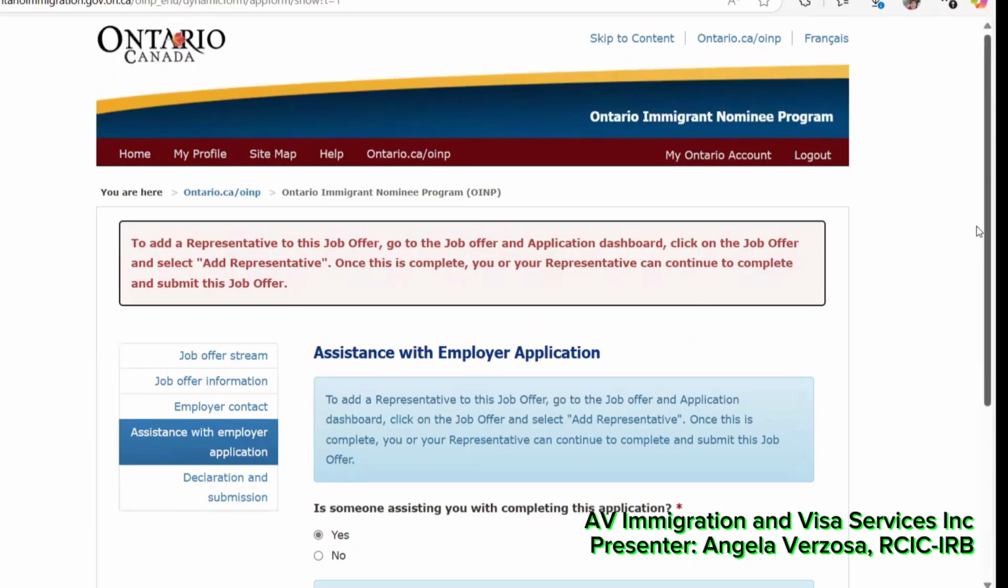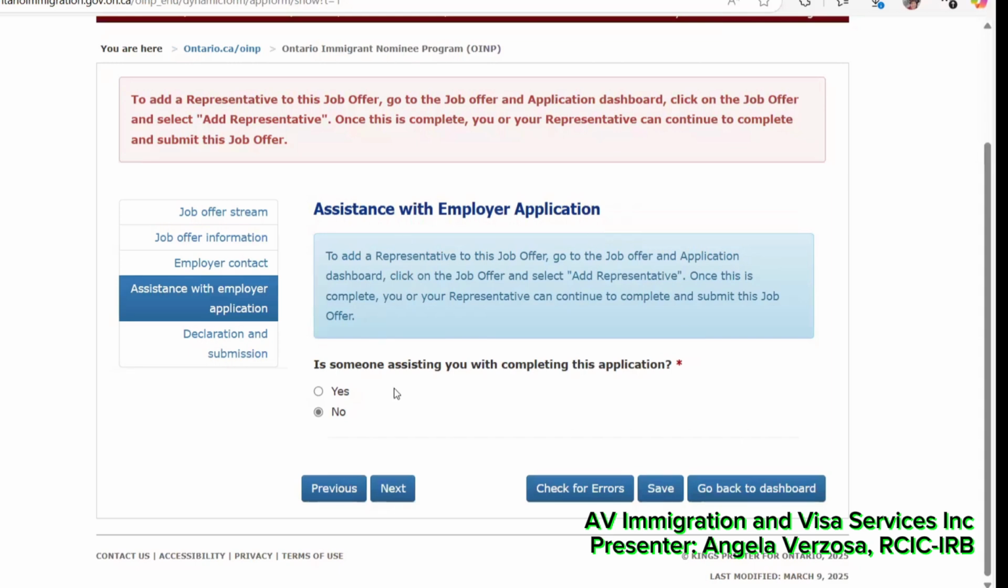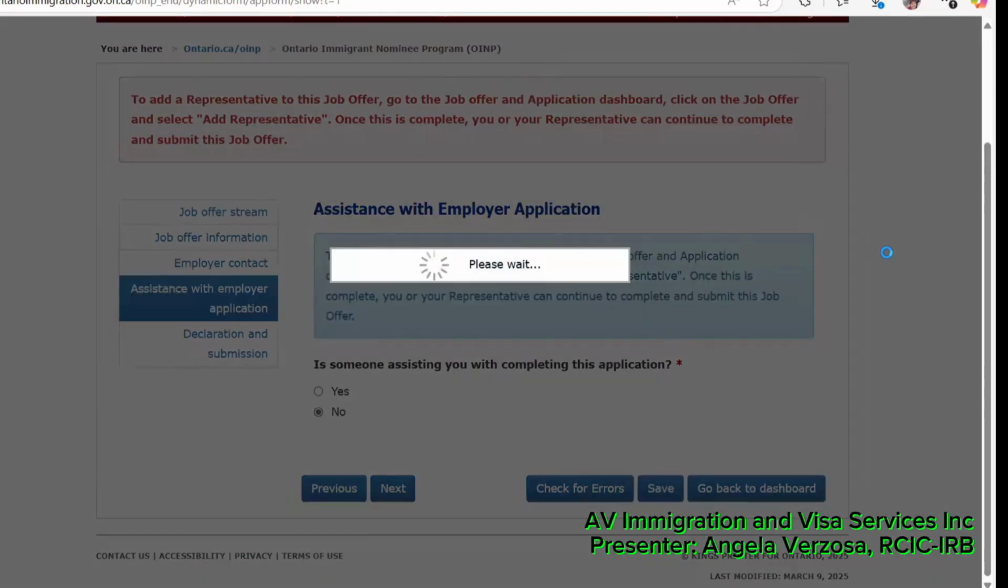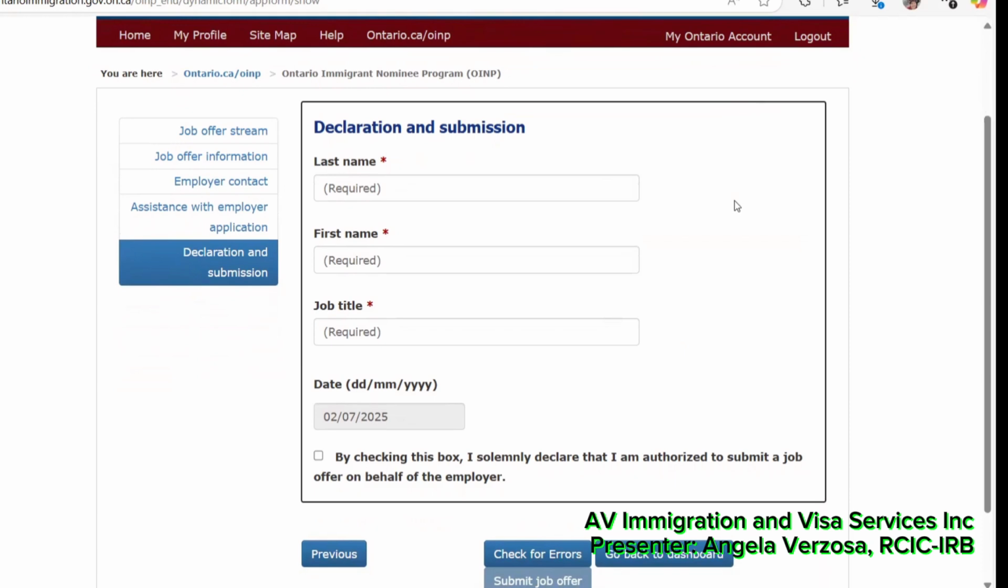And then just look at this quickly. So we'll go ahead and put in no here, and then I'll show you how to add a representative later on in the main dashboard. So let's just click next here. And then the declaration and submission. So again, this one, you're going to have to put in the information.